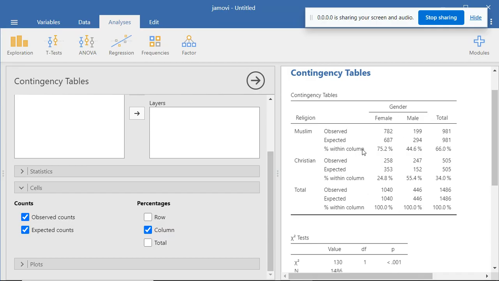Let's begin with expected counts. If there were no gender differences, then we would expect 687 females to report that they prefer being Muslims, and 294 males to report that they prefer being Muslims. Again, if there were no gender difference, we would expect 353 females to report that they prefer being Christians in comparison to 152 males. Let's look at percentages within column.